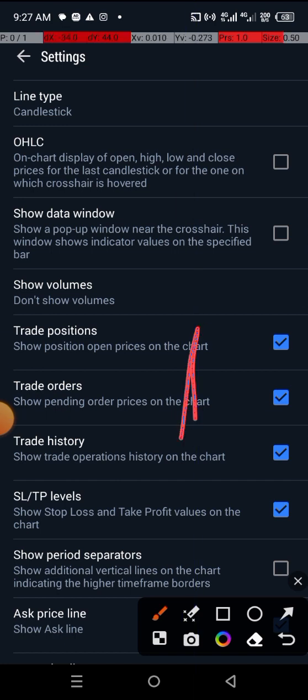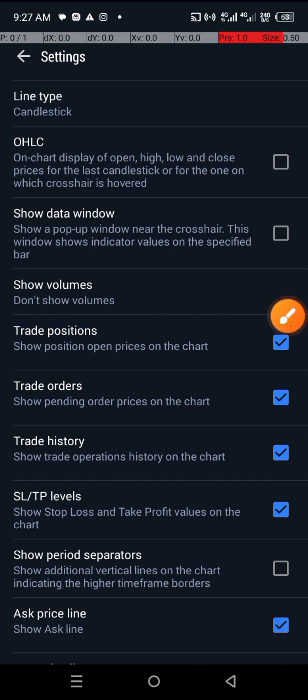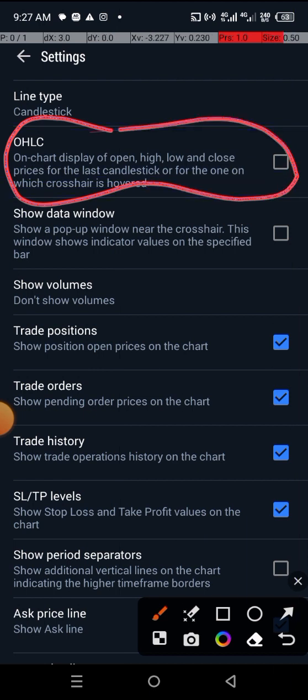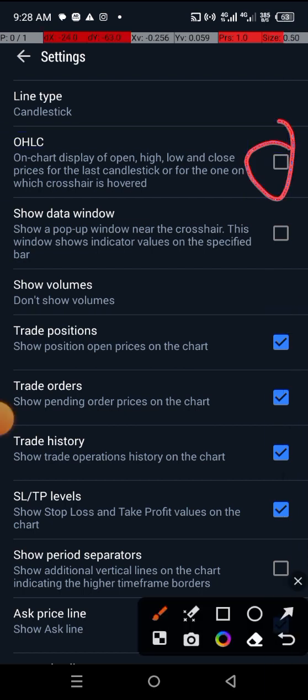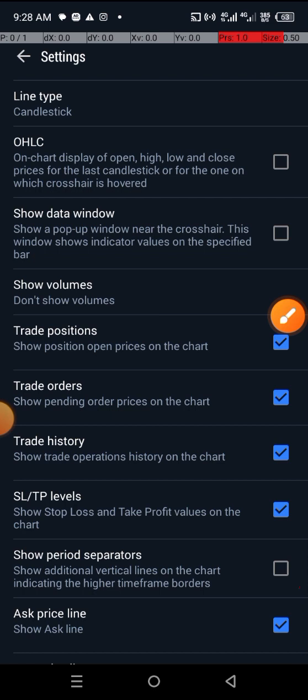Okay guys, we go to another button, which is this one, which is the OHLC, that's open, high, low, and close, which says on chart display of open, high, low, and close prices for the last candlestick for the one on which crosshair is hovered on. Yep, I'm sure I've already talked to you on what a crosshair is, right? It simply means that if I decide to tick on this box, immediately I take my crosshair to any candlestick, it will show when the price opens, the high, the low, and the close of that candle.